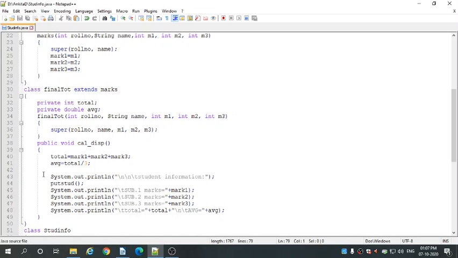Inside the final total class, we have declared one method, that is public void cal display. It is calculation display. Inside this method, we are calculating the total equal to mark 1 plus mark 2 plus mark 3. We are adding here the marks of these three subjects, and the result will be stored in the total variable. Like this, we are calculating here the average, that is the total divided by 3. Okay.